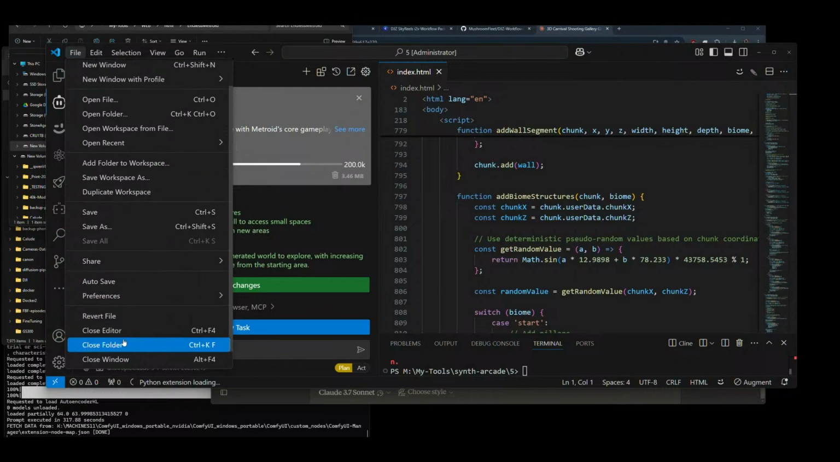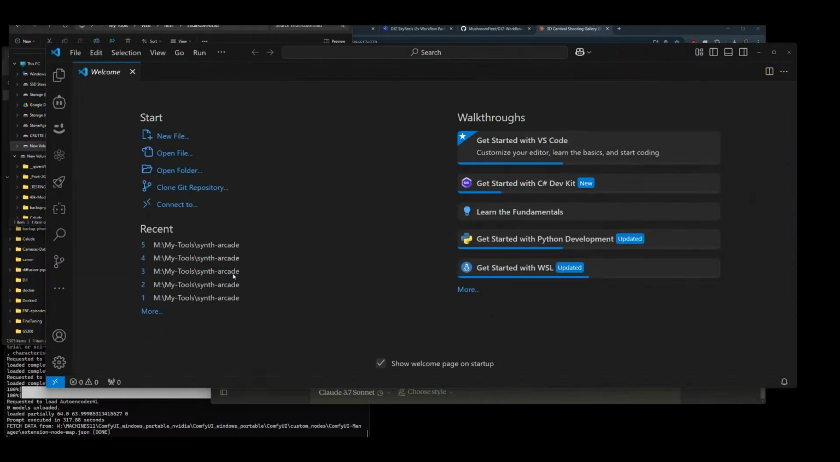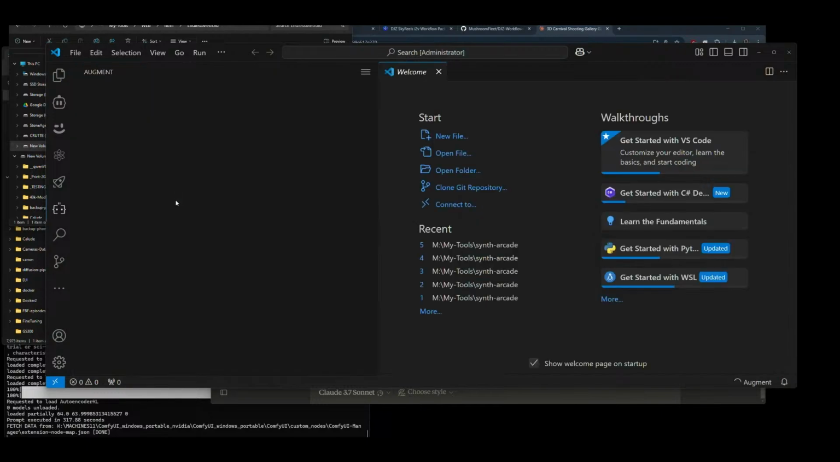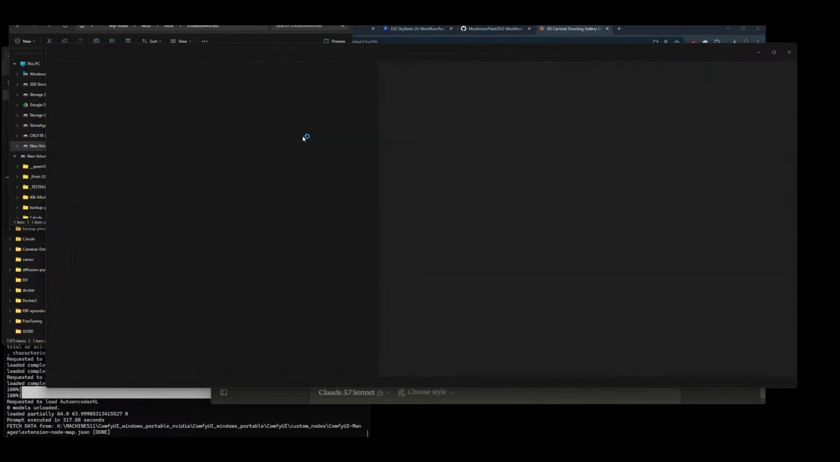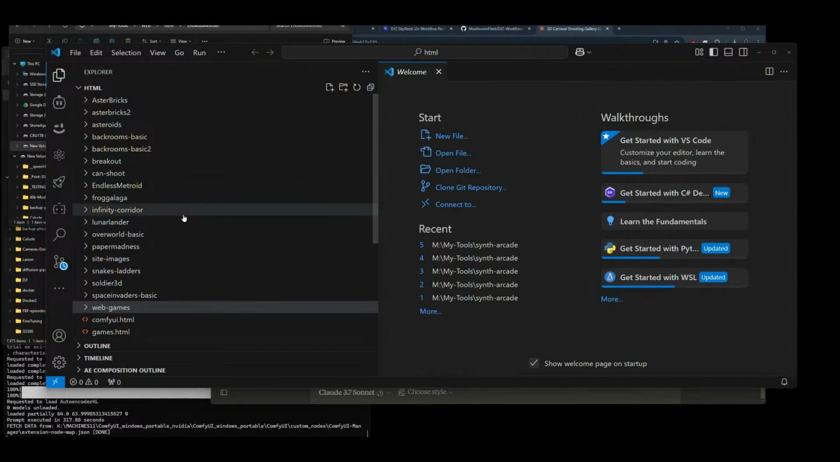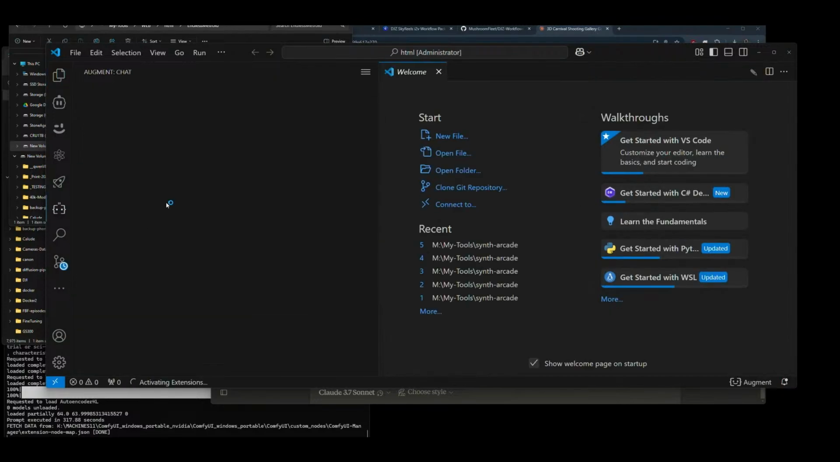So we close this folder and open. Oh Christ! Look at this. It's all Synth Arcade. Can I get something which wasn't the Synth Arcade? Well, I need to open my web. Yes, that's what I need. And then we'll go into the Synth Arcade web.